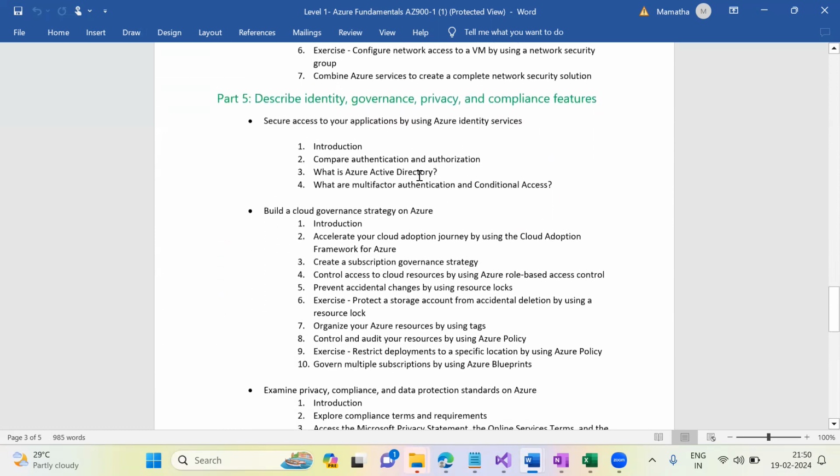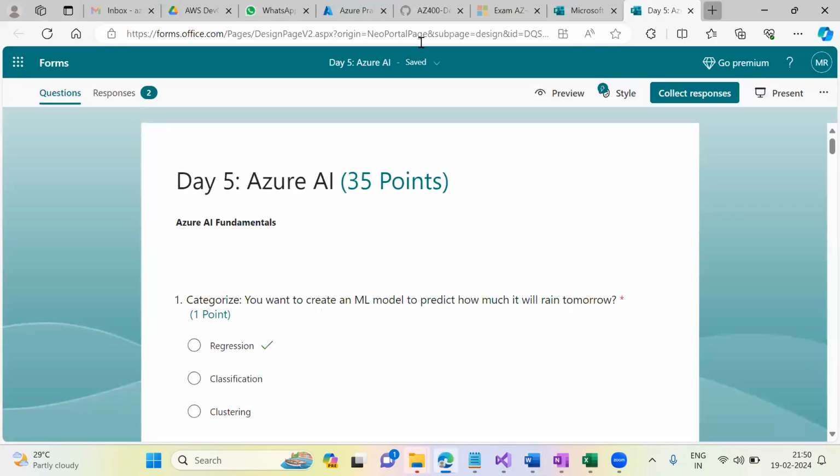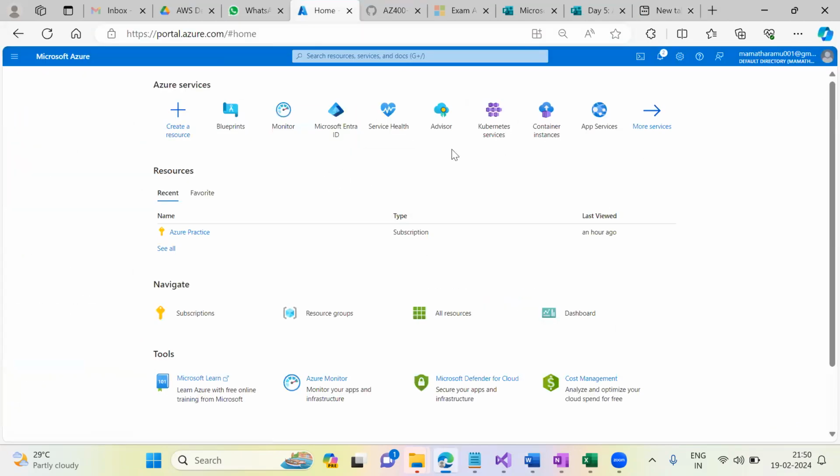And then there are governance features like Active Directory. Now it has been changed to Microsoft Entra ID. All these things. Let's then go to the portal. Yeah. So this is the home, this is the platform.